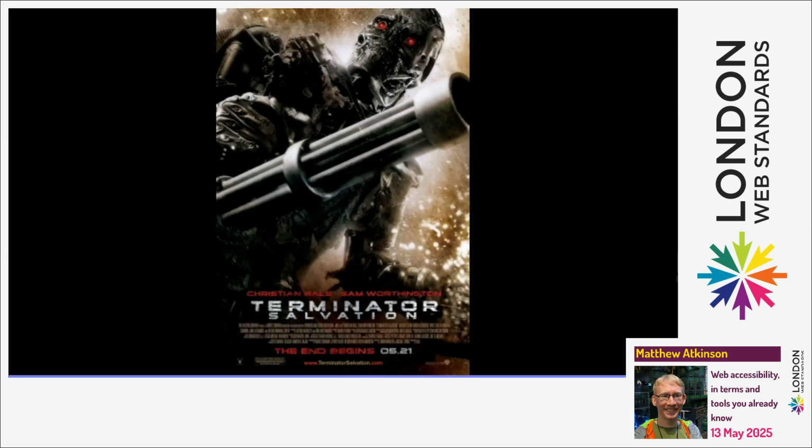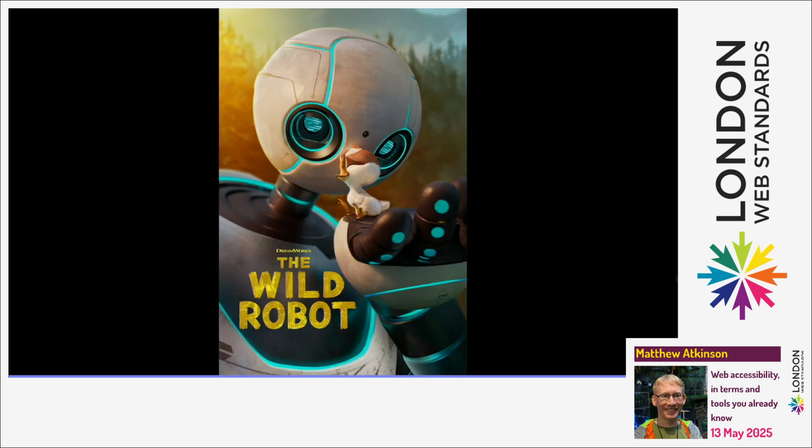So hopefully the scary robot is now looking a bit more friendly. This is a picture of Roz from The Wild Robot, who's cradling a delicate little bird in her hand.